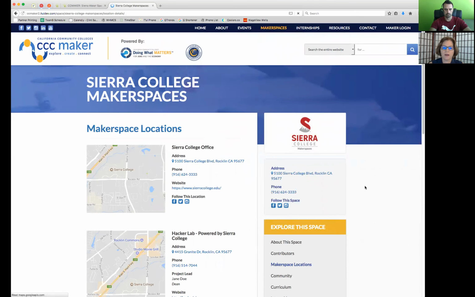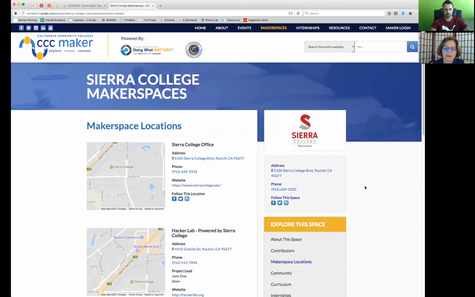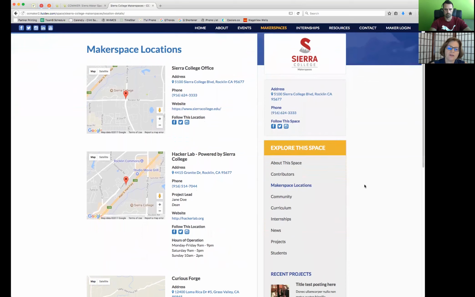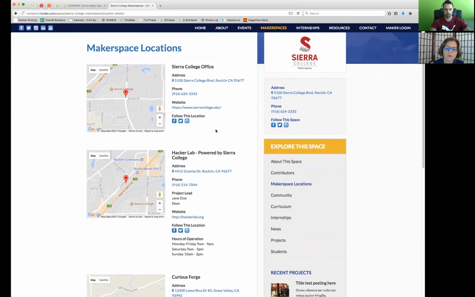I just wanted to point out that if you scroll down just a little bit, Sierra College is partnering with Hacker Lab, and so there are some specific Twitter and Facebook feeds and the direct website link to Hacker Lab. So you'll be able to customize these however you need to, with different social media as well as website and phone numbers and other information. I just wanted you to be aware that you have full ability to provide different information for all of the different locations that you have makerspaces.